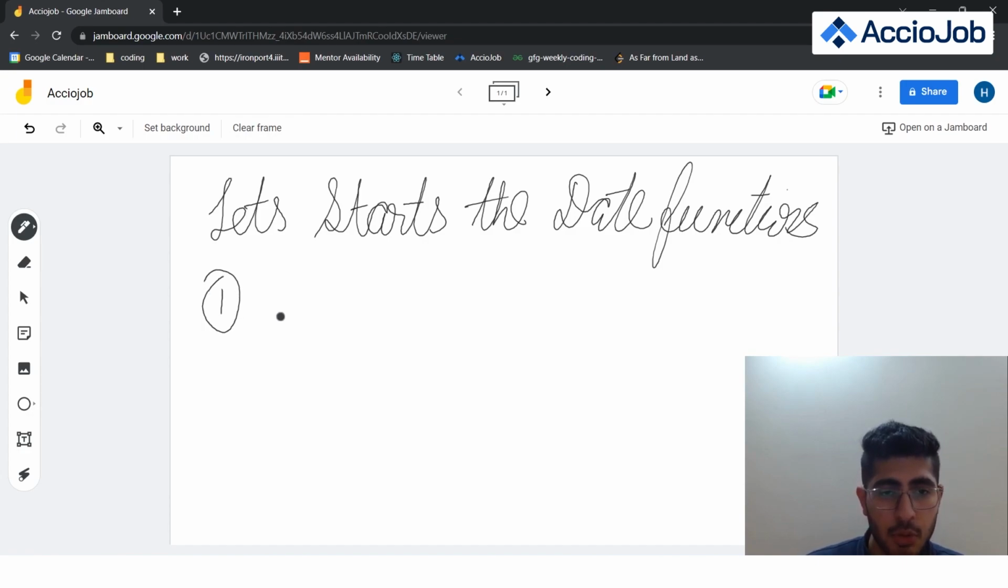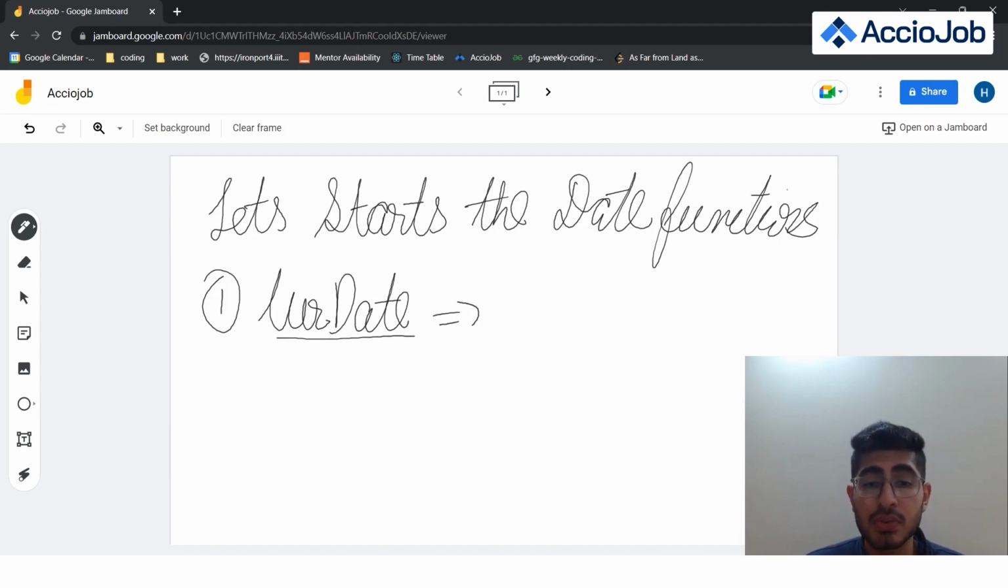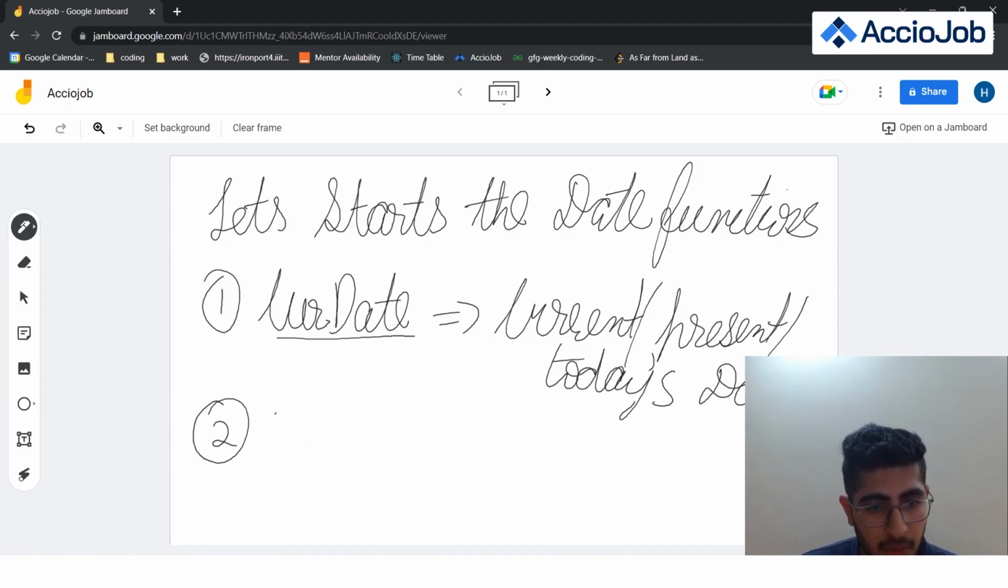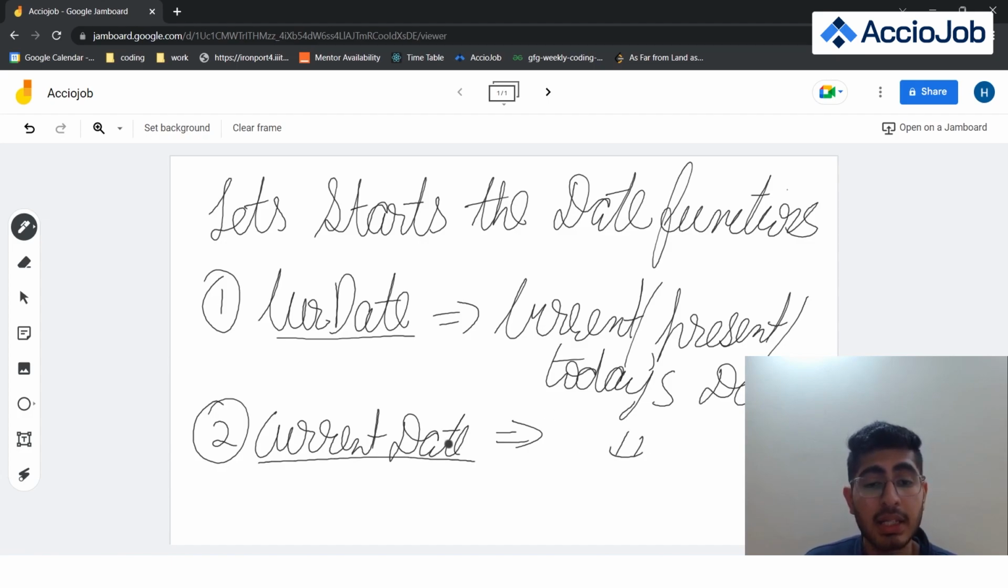The first one we would be studying is CURDATE. As the name suggests, CURDATE is used to tell the current date, the present date, or you can say today's date. The next one is CURRENT_DATE. This too has the same function as the previous one. It's just another way of writing. You can either write CURDATE or CURRENT_DATE. Both of them will give you today's date only.